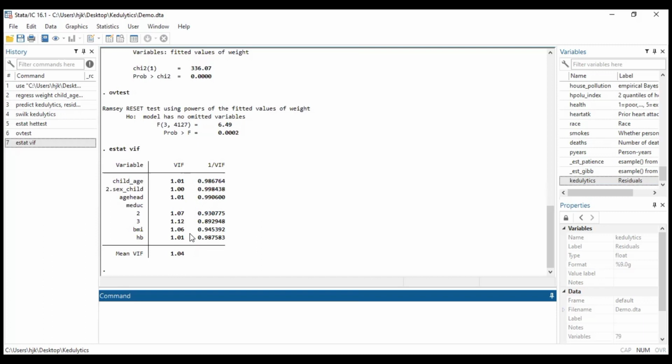So basically, this is how you can use STATA to check the four assumptions that are associated with a multiple linear regression model.